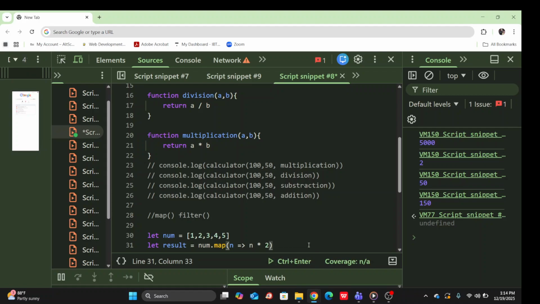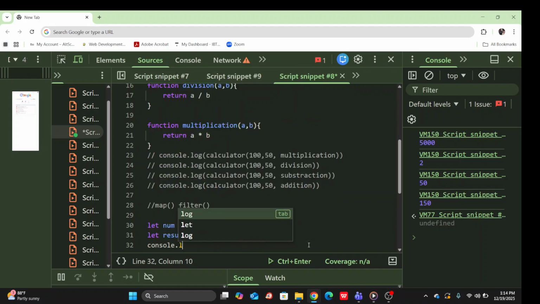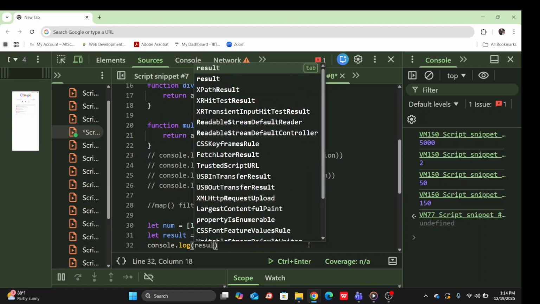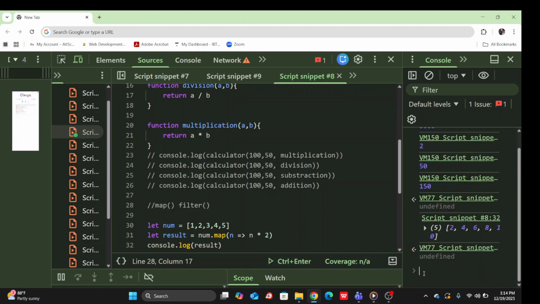So let me console the result now and see what the result will be. Console.log, then results. What will be the result now? So you will see that the value will change. So let's enter. Good, you can see over here that 2 has been added. 2, 4, 6, 8, and 10. So you can see it has already changed.